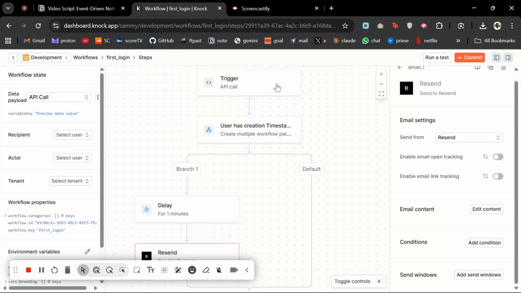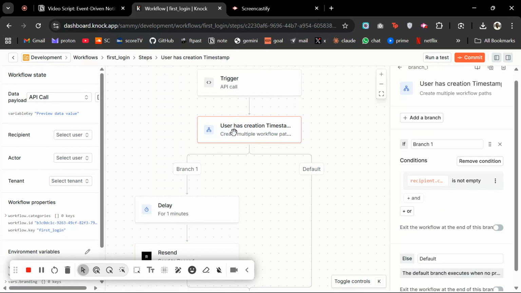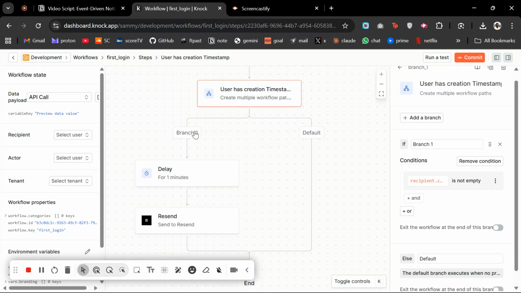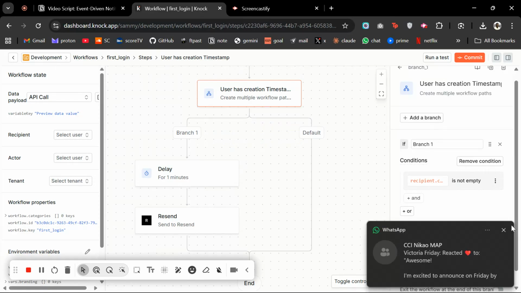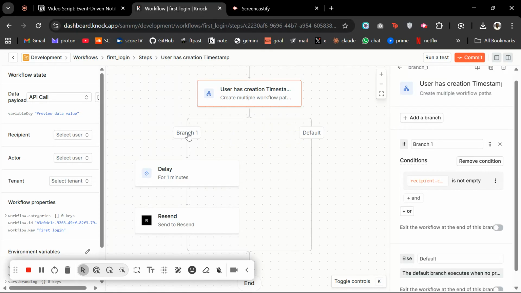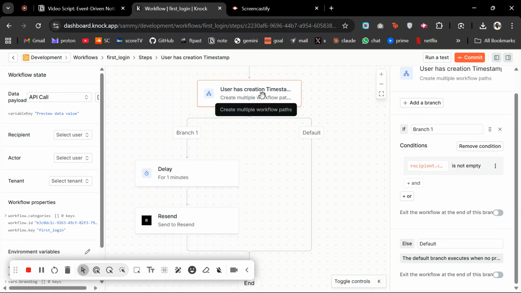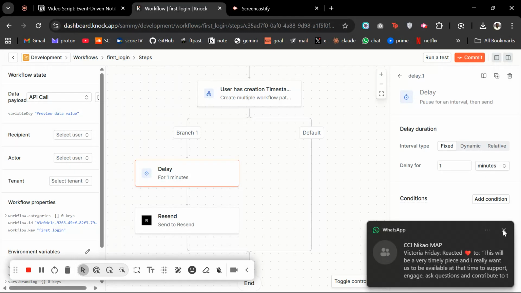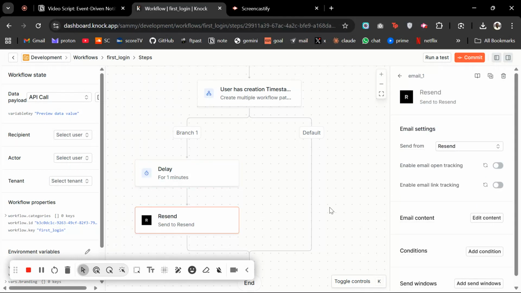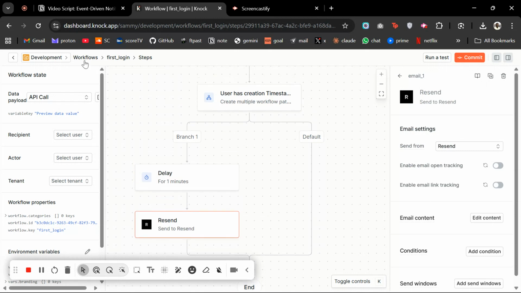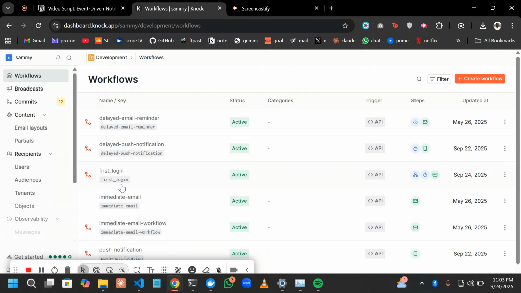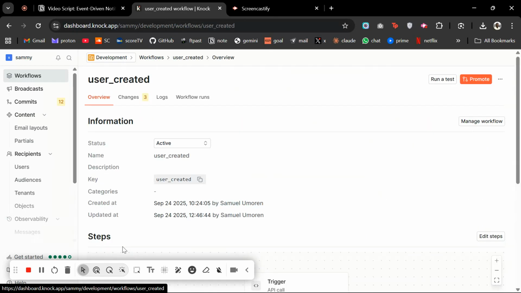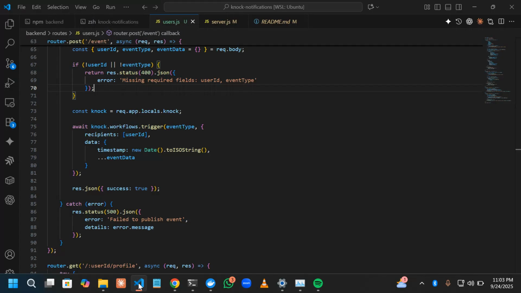When the API call is being triggered, it checks for the creation timestamp. If it finds it, then it goes on this conditional to check for this timestamp. If it's yes, it processes for a minute and then sends to Resend. Alright, let me show you a real workflow that works so that I can test the one I showed you in the chat.